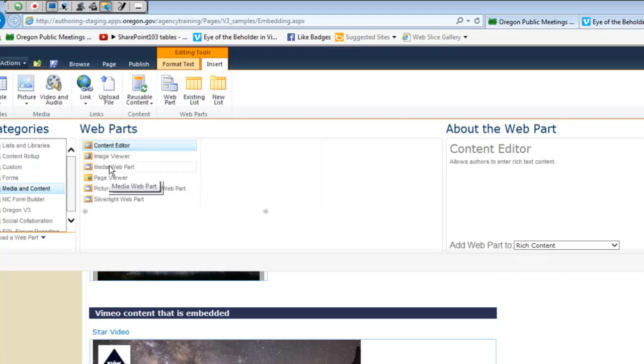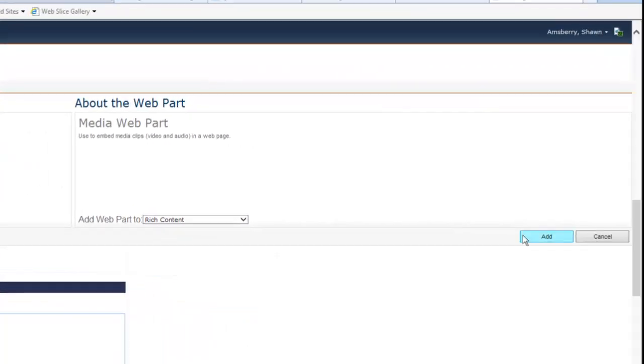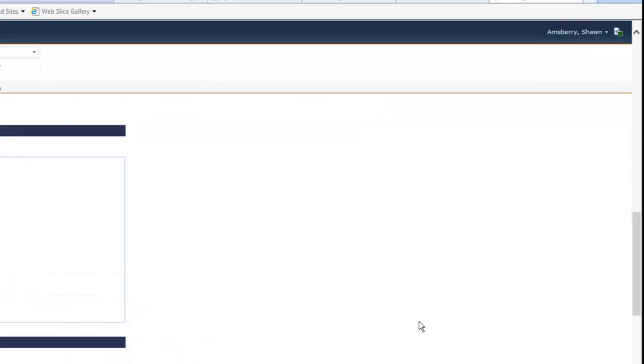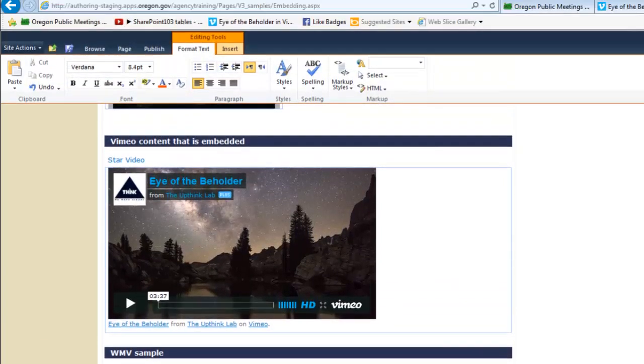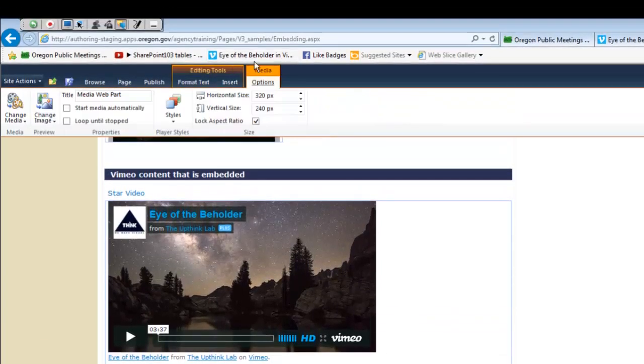This is for WMV files that you have loaded on your SharePoint site only. Click Add for the Media Webpart. And here's my Media Webpart. This is ready to go for a WMV file that is uploaded to my SharePoint site. Now this one says click here to configure. That's exactly what I'm going to do. I'm going to click that, and you notice that now I have a media ribbon available up here.